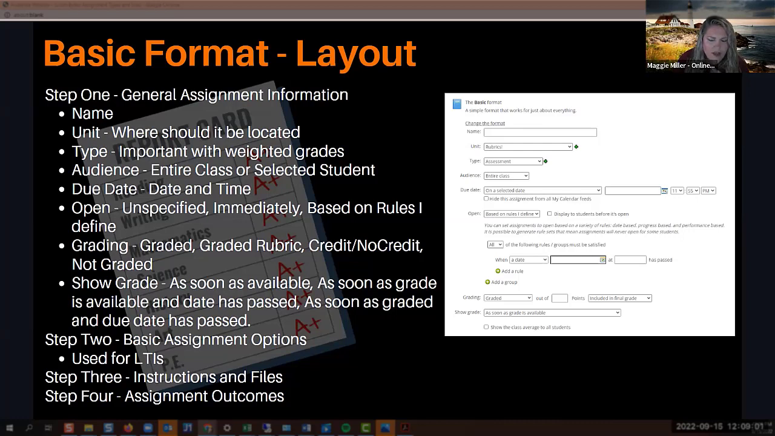And then you have your grading. You can have it not graded, credit, no credit, graded with a rubric, and then graded just with out of a certain amount of points. And you can have it included in the final grade or not included in the final grade.